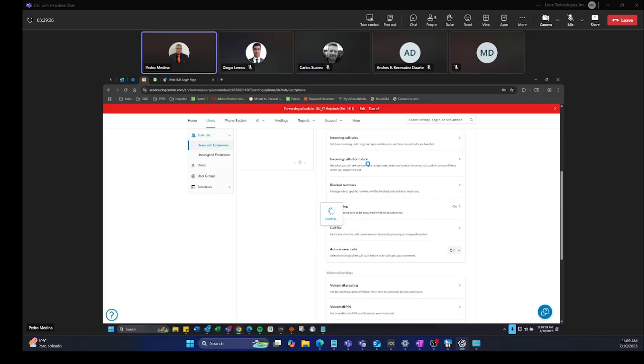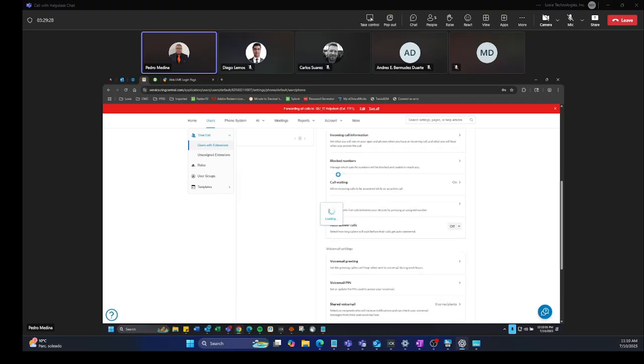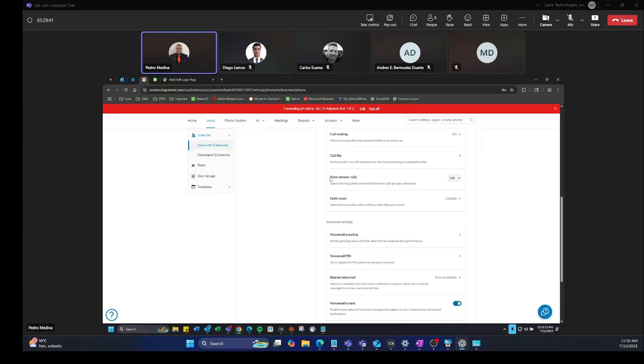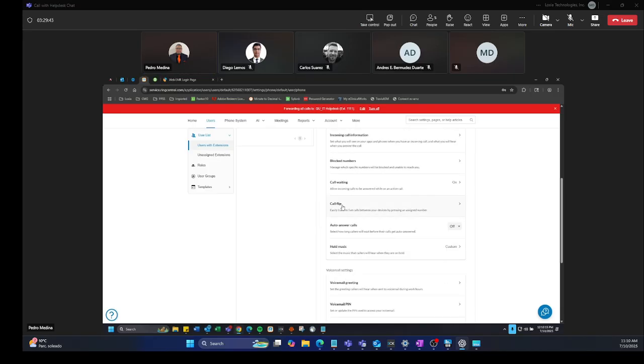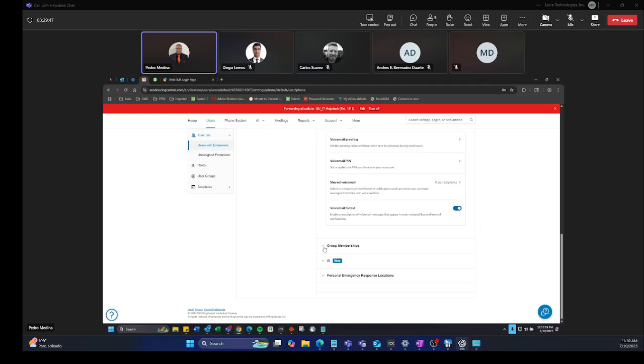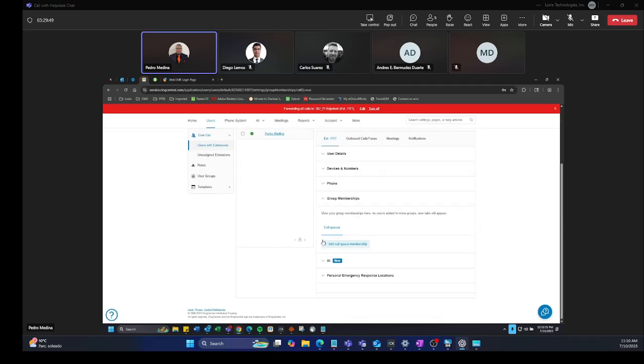Here you can manage the incoming call information, what they can see when the call comes in. It'll show you here what numbers they have blocked. This auto answer calls, we leave it off. If you set it on, anytime the phone rings, it'll automatically pick up the call. A voicemail, you don't have to worry about that too much.